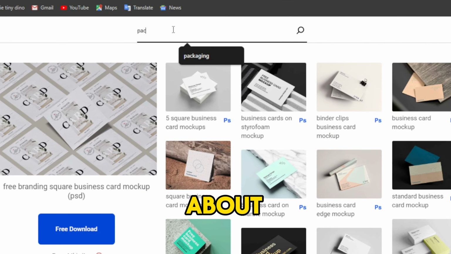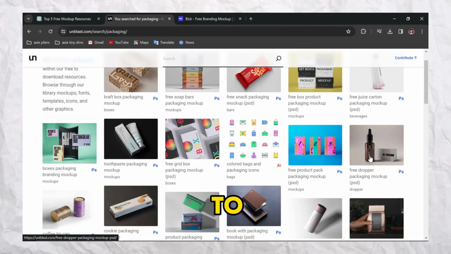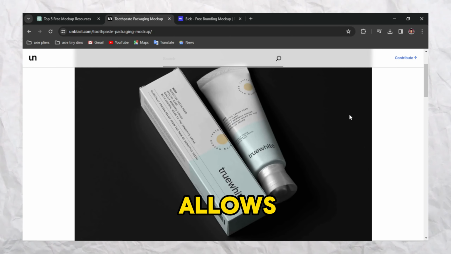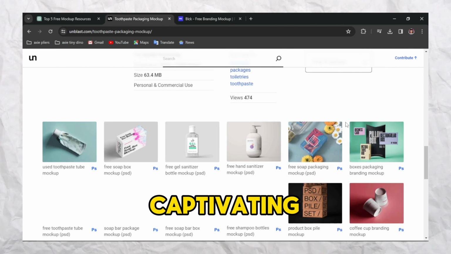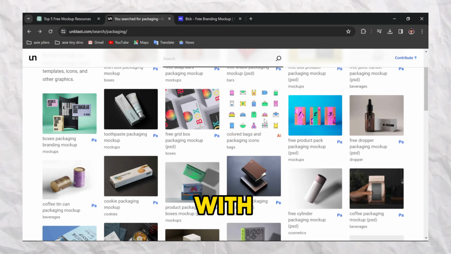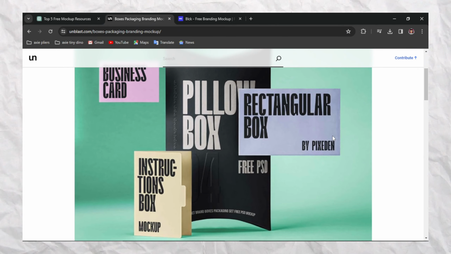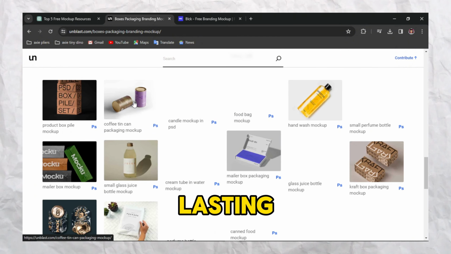Next, let's talk about packaging mockups. From boxes to bags, bottles to cans, Unblast provides PSD mockups that allow you to visualize your packaging designs in a realistic and captivating way. With different angles, perspectives, and customized features, you can ensure that your packaging designs stand out and leave a lasting impression.